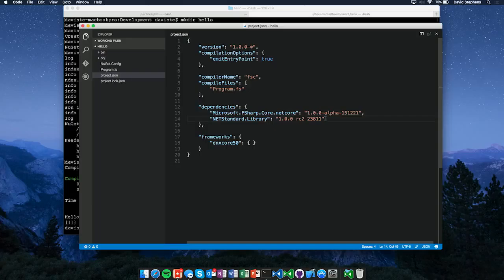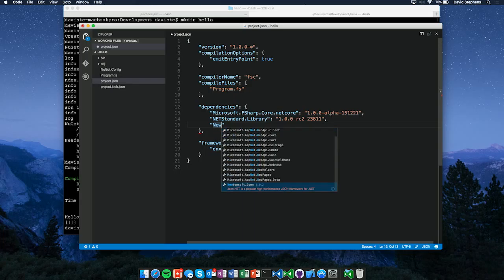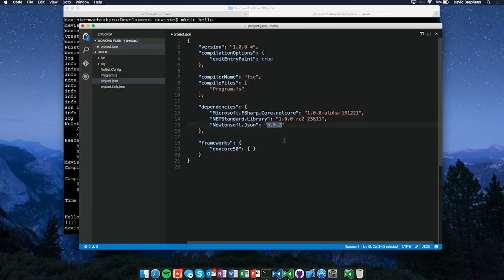These are different NuGet packages that our program relies on. If you want to add a new dependency from NuGet, there are a bunch of ways, but one way is, let's say we want to add JSON.NET, we can just type Newtonsoft.Json, and you see here it pops up in this awesome autocomplete, and we can just press enter, and it'll autocomplete with the latest version of Newtonsoft.Json from the NuGet repository.